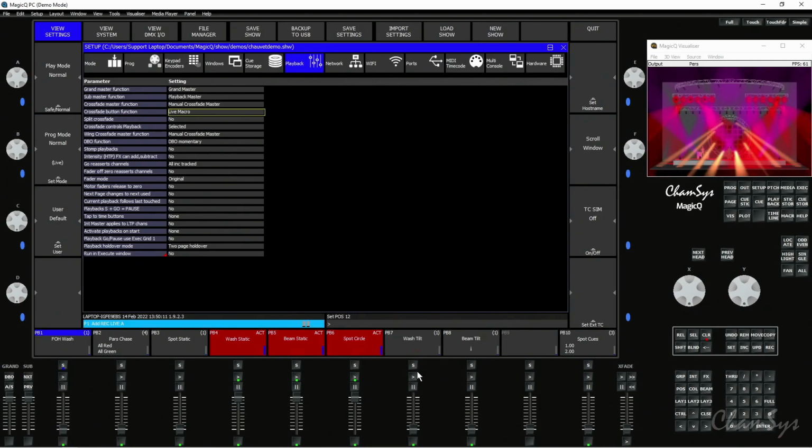First press puts you in the record mode, so I can now take these two playbacks down, activate this playback, activate that one to 50%. Second press takes you out of record mode. Third press executes your live macro.